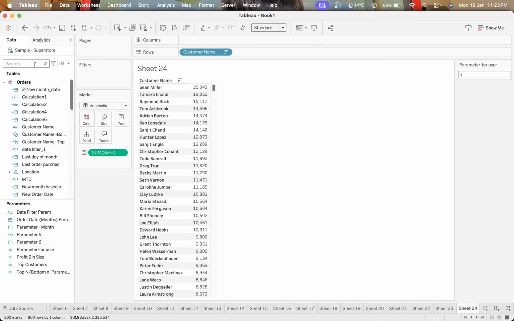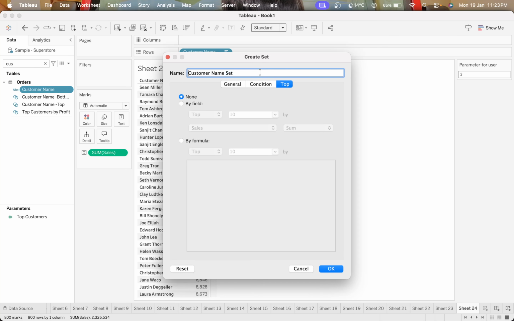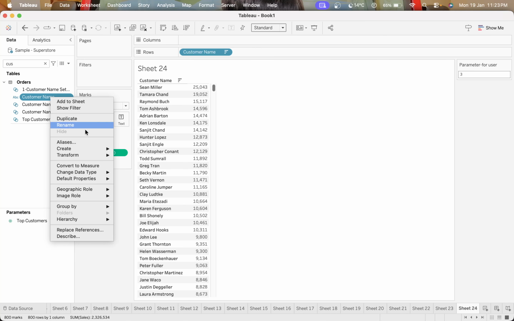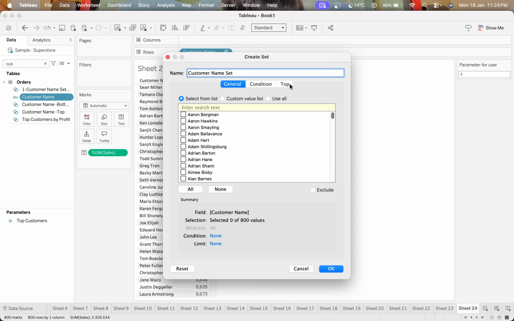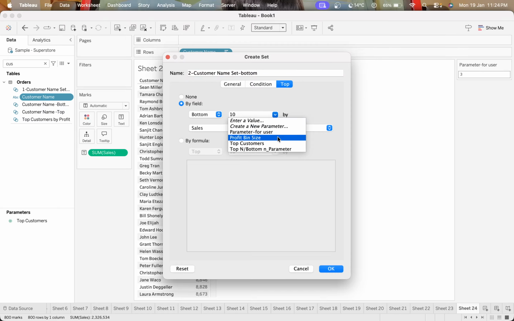So let's remove this and go to the customer name, create chat, top one customer name, top by field, and let's say what is the net parameters, this customer name, let's say create set top bottom field, it should be the bottom, it should be driven by the parameter.